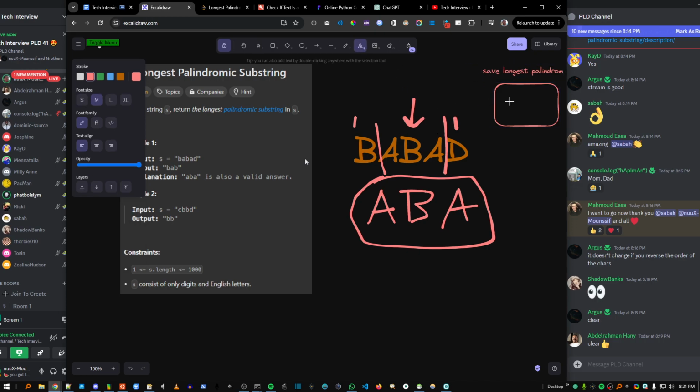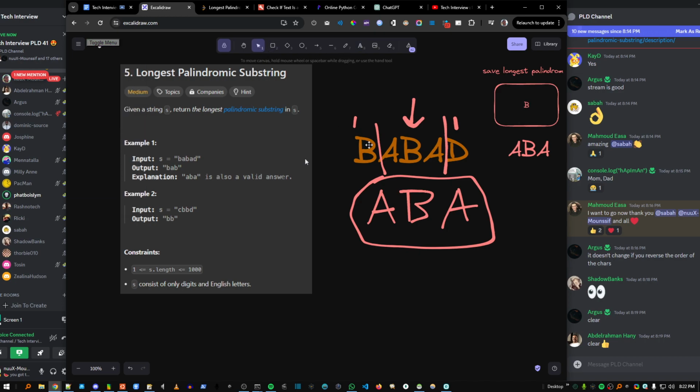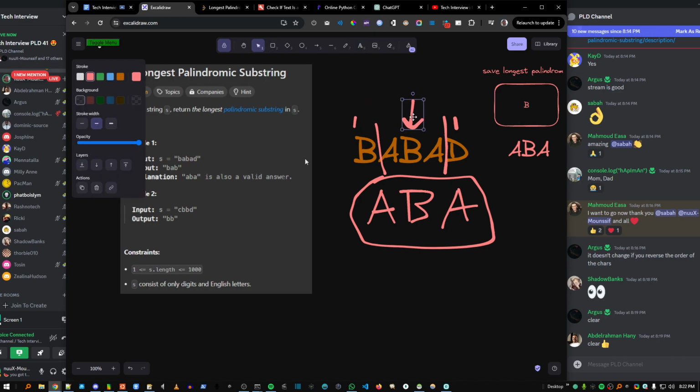Now we have B, A, B, A, D. In the beginning it was just B, right? And we launch this expand from center function on each character. So at the beginning it's going to be B, and then we launch this expand from center. I'm going to explain it more.